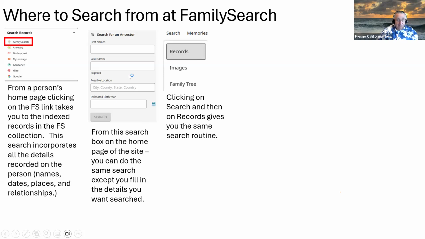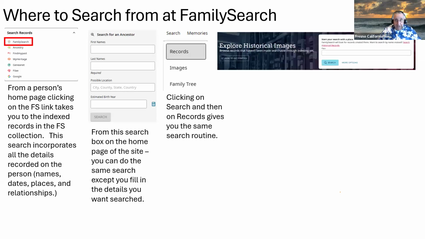Oftentimes it's better to use these other two searches where you start with nothing and you fill in what you really want to search for, and only that, because less is often best. Okay, then the second group down are images, and you can find them by going to images, and it takes you to the page of historical images where you can search there.